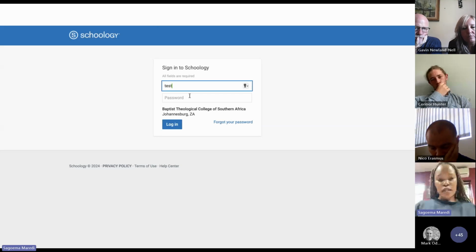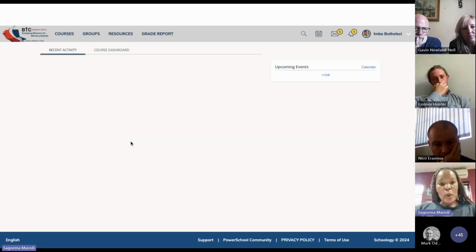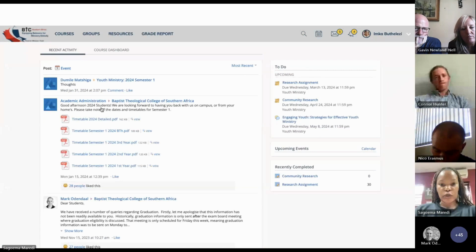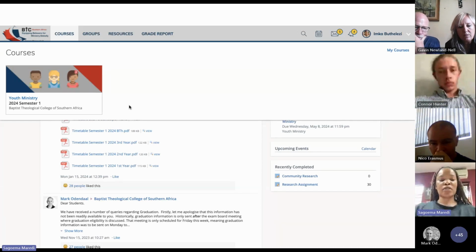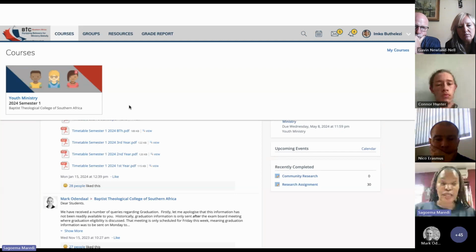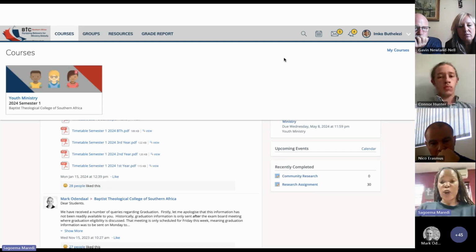So for those of you who've already received your details, I believe at this stage, everyone, you're going to log onto the platform. And this is the dashboard. So the first place you want to go to is courses. Once you click courses, this indicates all the courses that you've selected. So you must ensure that when the semester starts on Monday, you are enrolled for the right courses. If not, please contact us or myself on academics@btc.co.za or schoology@btc.co.za.